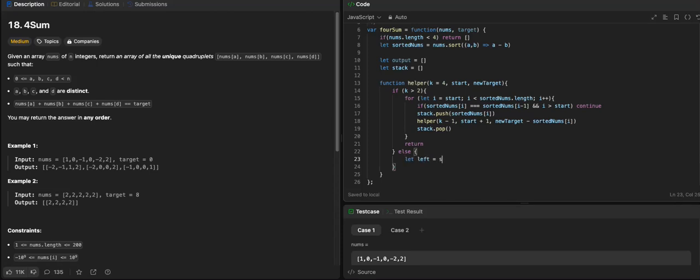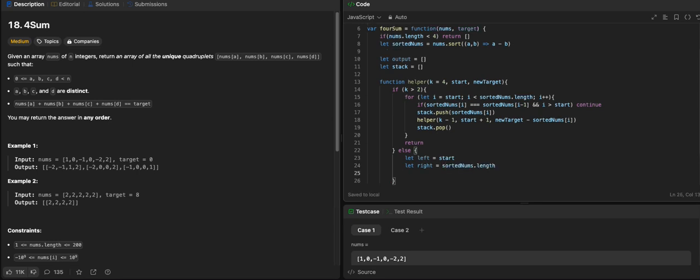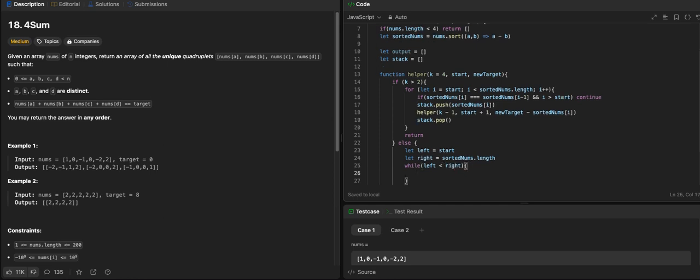Oh yeah, let left equal start. Let right equal our sorted nums dot length. And then, yeah, this is where we implement our while loop. So while left is less than right, what we want to do is get our sum.